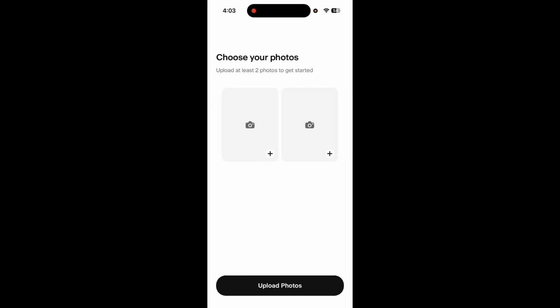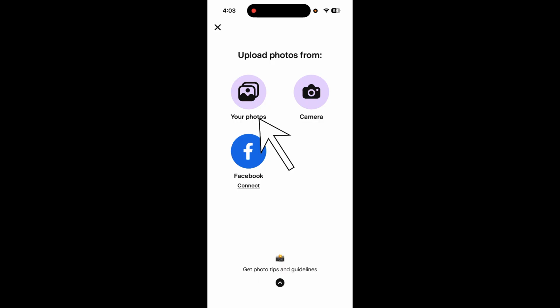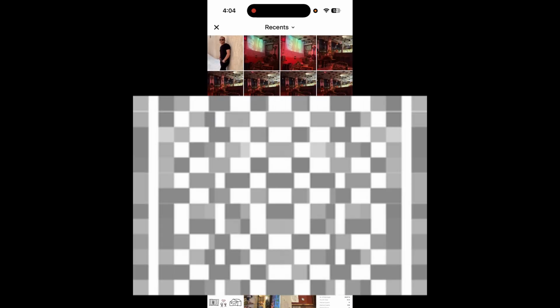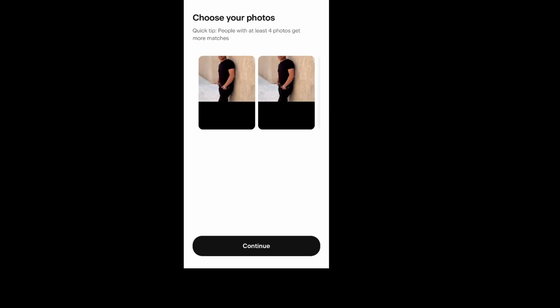You are also required to choose your photos. You are required to upload at least 2 photos to get started. Tap on your photos and simply select one of the photos from your gallery, and after that select upload in the top right corner. And after you choose 2 photos, you need to select continue on the bottom.